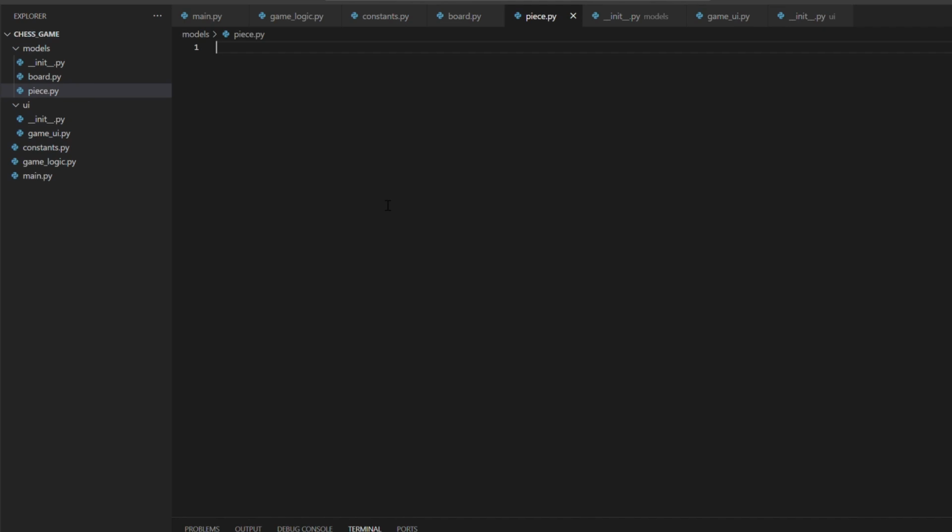Now let's move on to implementing the code in the piece.py file. Define a class named Piece to represent a chess piece. And define the constructor method to initialize the piece. Store the color of the piece. Store the type of the piece.